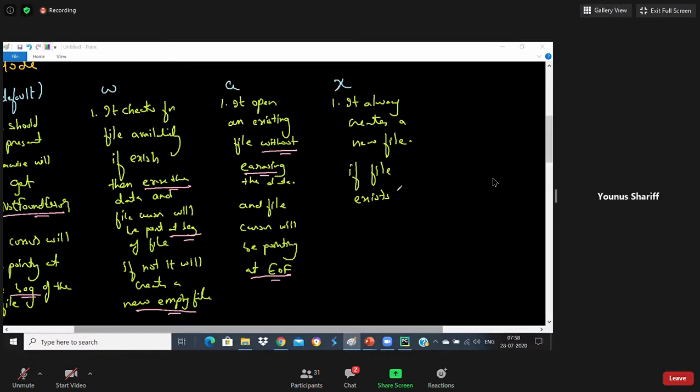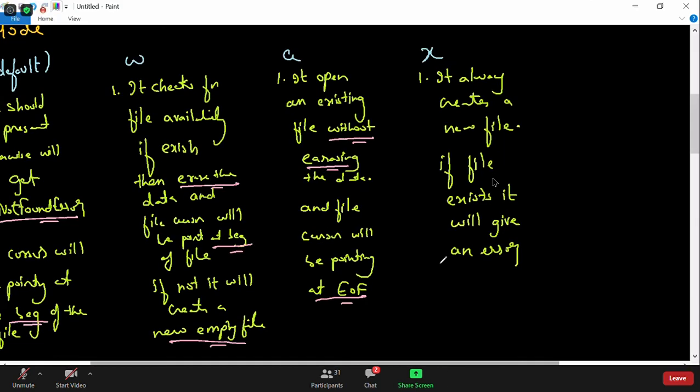If the file exists, it will give an error. Okay, if the file exists, it will give an error actually. So let's see what this particular thing is about.